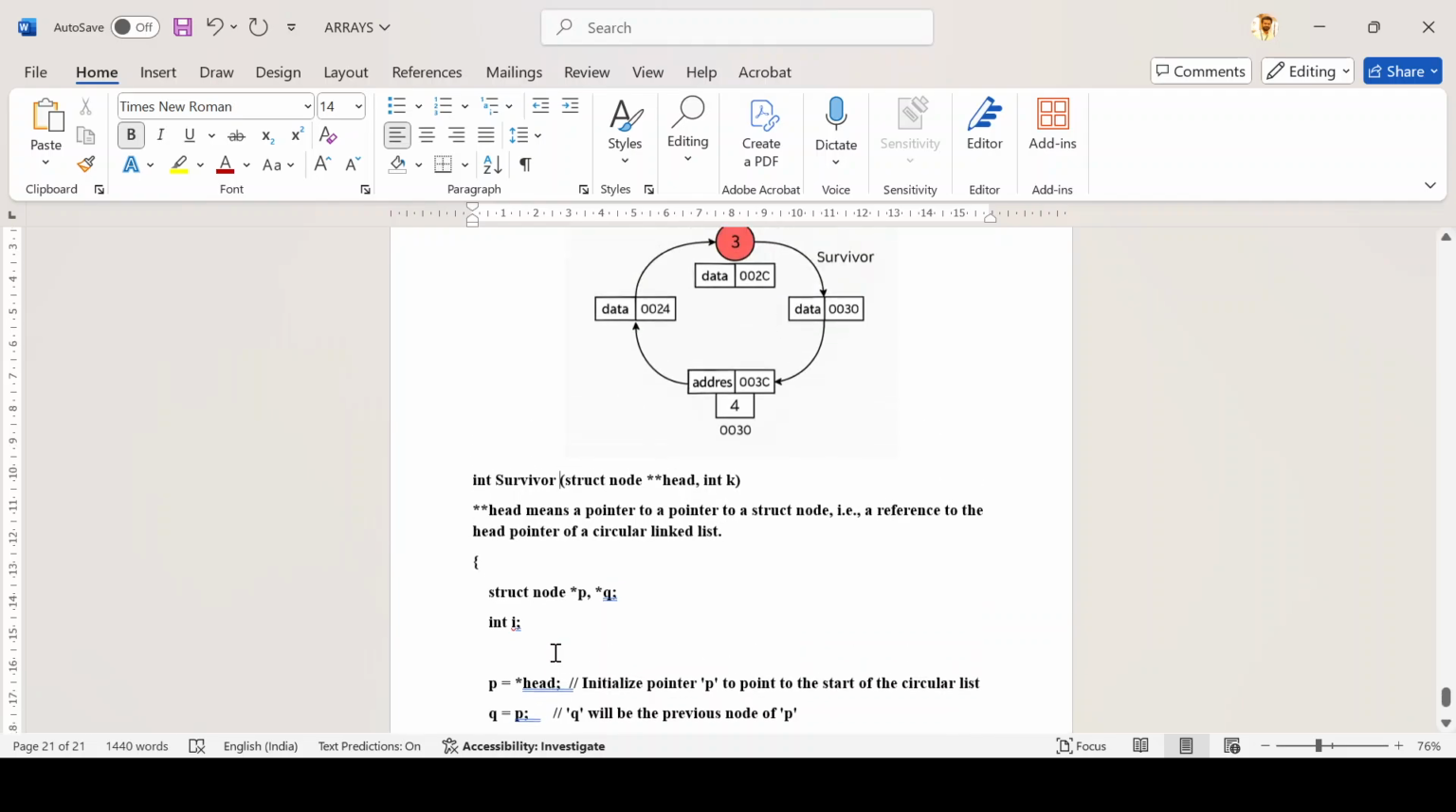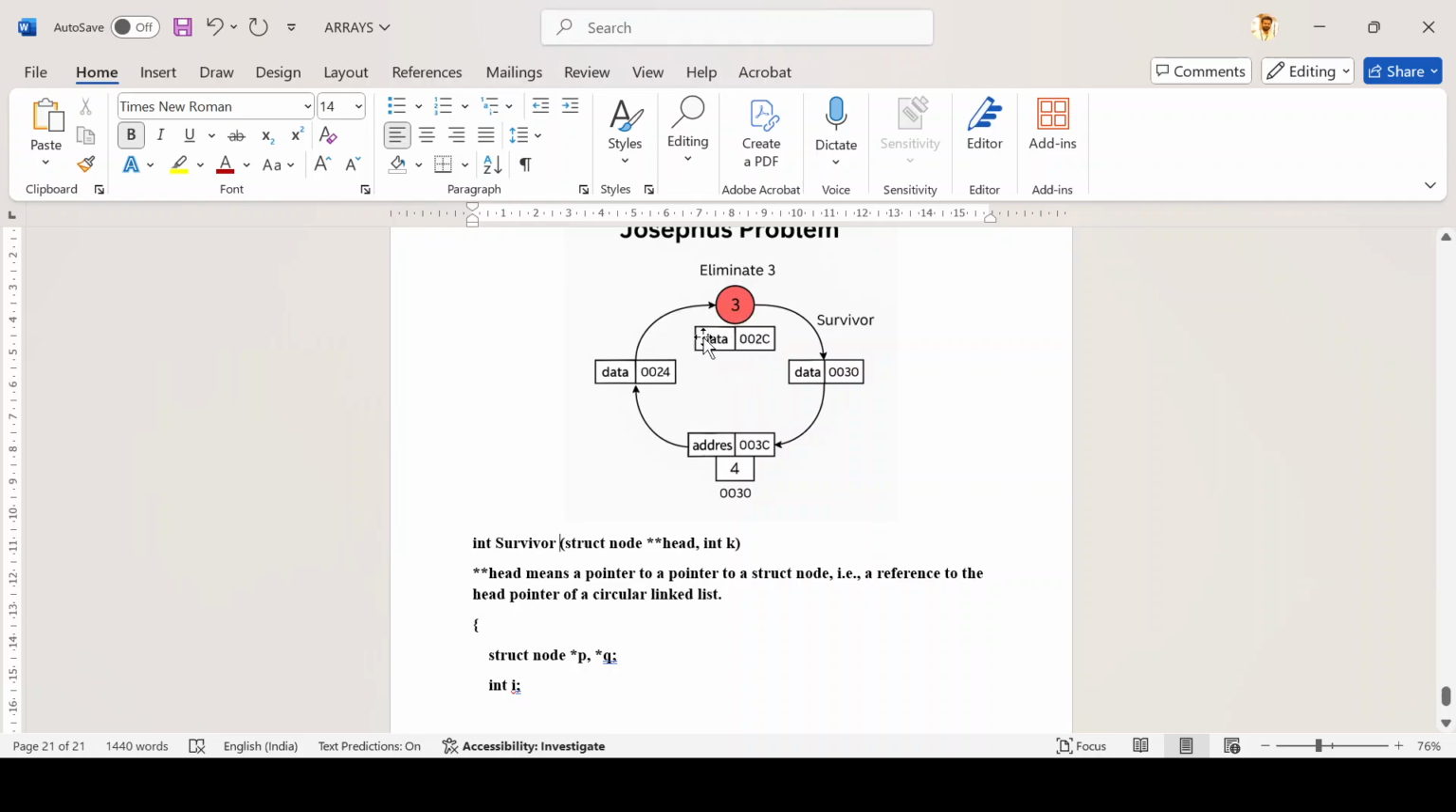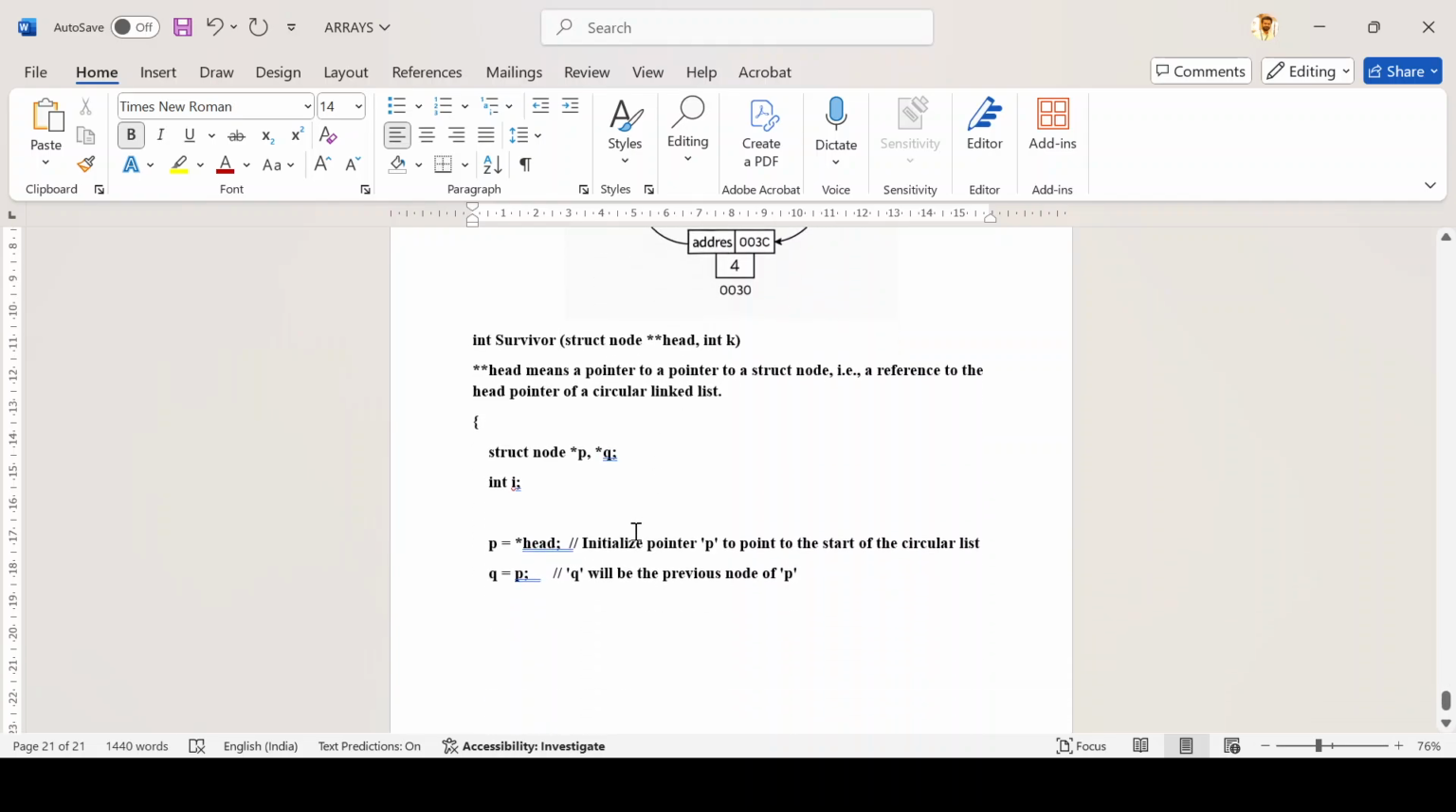Okay. So for example, this node address, this is the first node. This node address is in P, and then Q will be the previous node of P. Initially both will be assigned to the head. Then we go step by step: P always points to the current node and Q points to the previous node of P. So where will I delete? I will delete the current node and then resume from Q onwards.